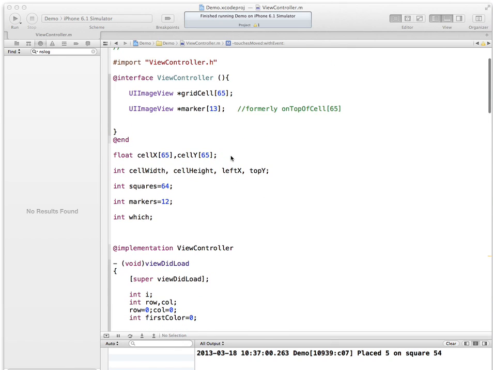This is new, so add this. We're defining two floats, cellX and cellY. These are arrays. The idea is cellX is just going to keep the X value of the grid cell, and cellY will keep the Y value, so that just saves typing gridCell.center.x, which is simply cellX.